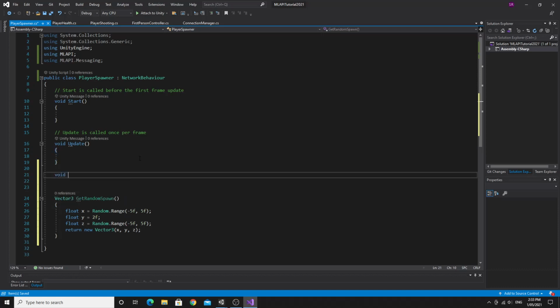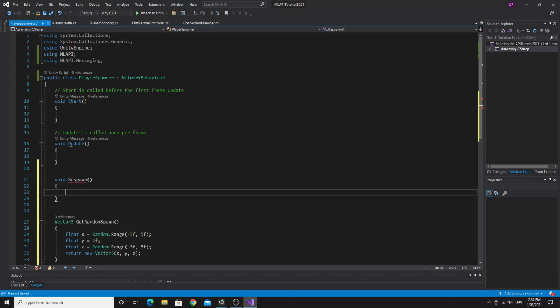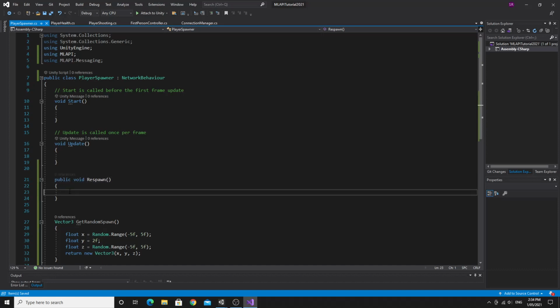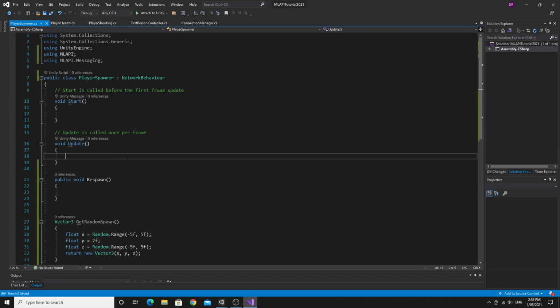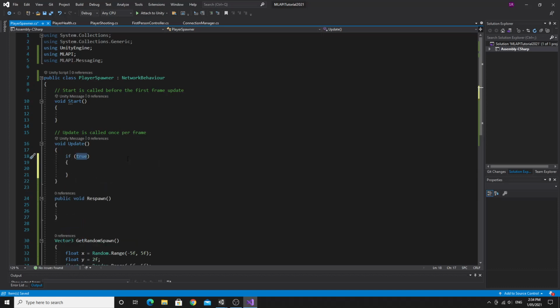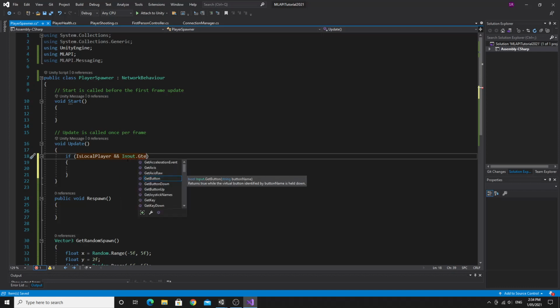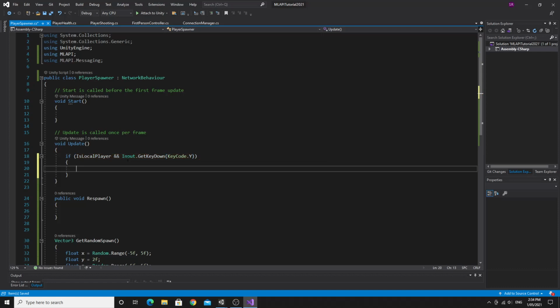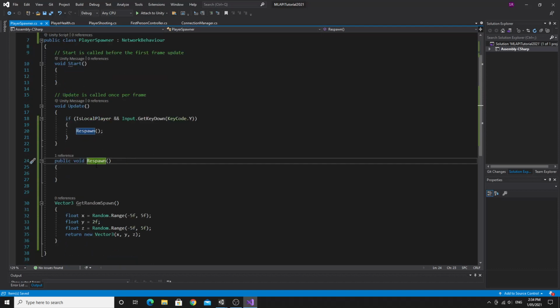So we'll just make this void. And let's make this public as well, so that we can call it from the health script when it gets round to it. For now, I'm just going to say if we are the local player, and we press a key, so Input.GetKeyDown, and we'll choose a random key like Y. Then we'll call this respawn method, and it'll do what we need for the respawn.